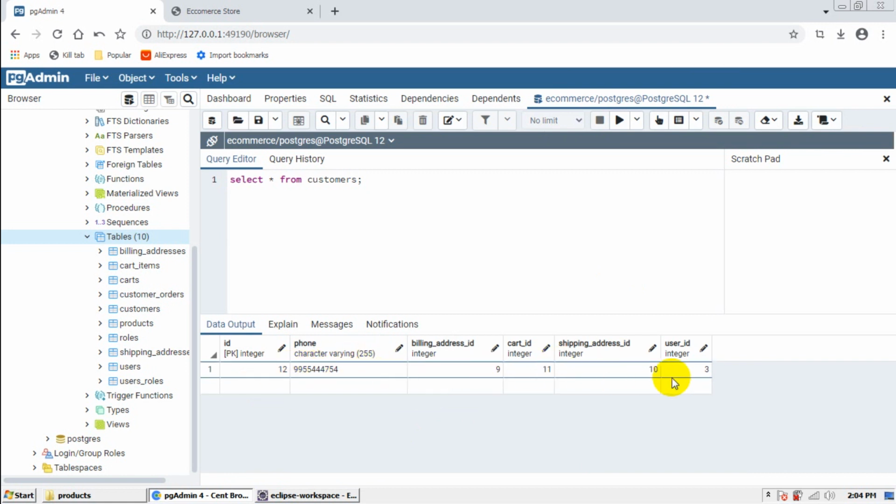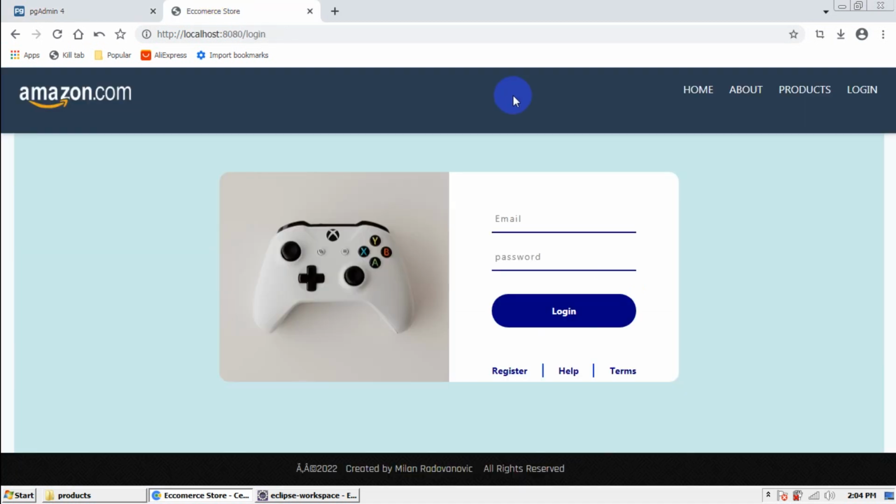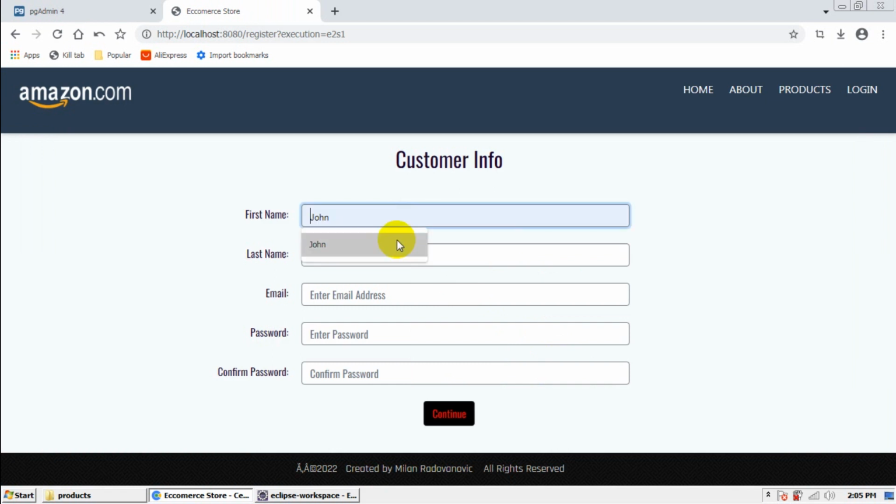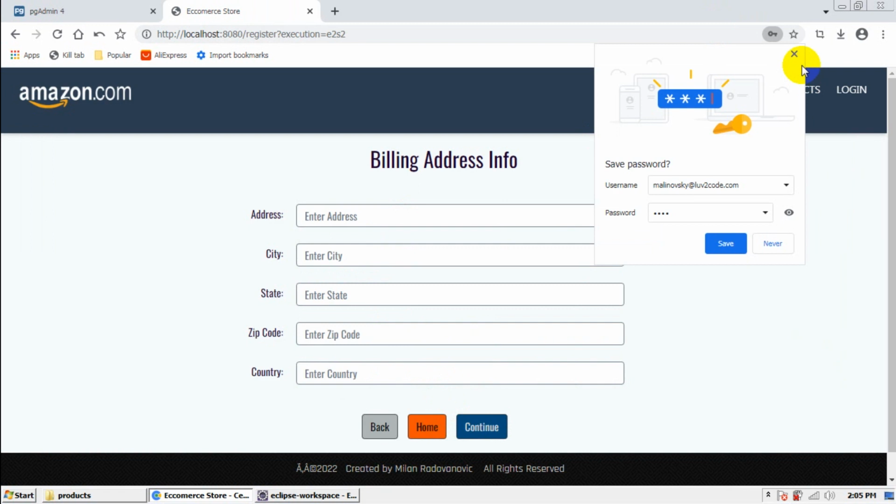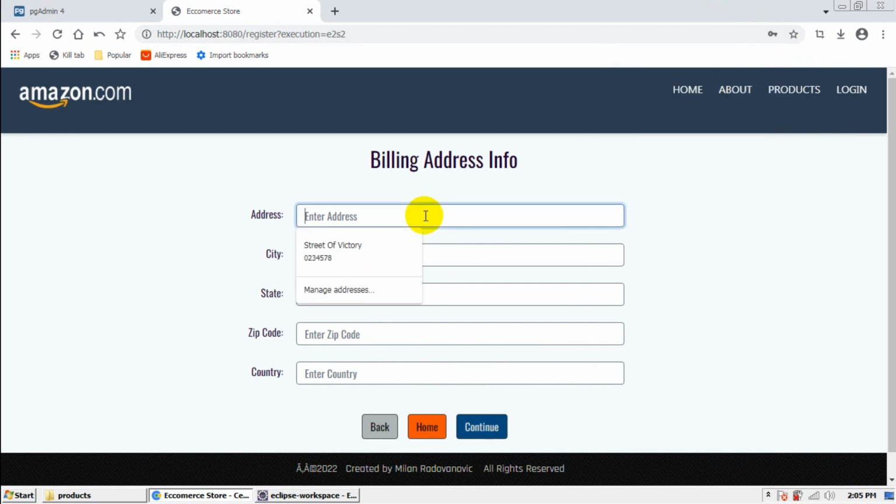These relations work properly. Now, before I log in, I can try to register again with the same data. Password, okay, it can be ABCD and ABCD. They just need to be the same. Okay, I can use the same data, but the problem, the most important thing, is the email.